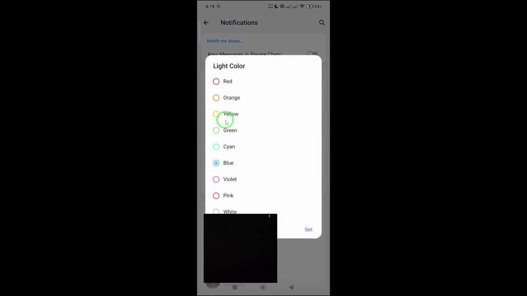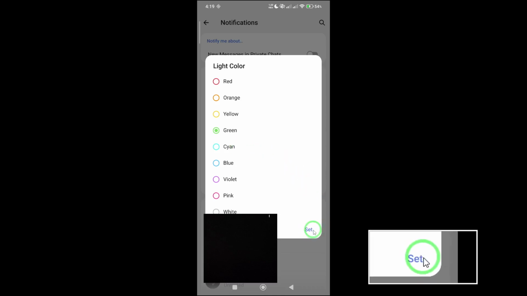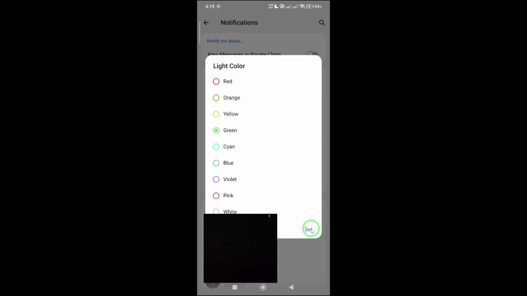Scroll a little until you see light color. Tap on it and you'll be presented with different color options. Choose the one that fits your style or helps you recognize notifications more easily. For example, you might pick blue for a calm look, green for something subtle, or red if you want something that really stands out. After selecting your preferred color, tap Set to confirm your choice.